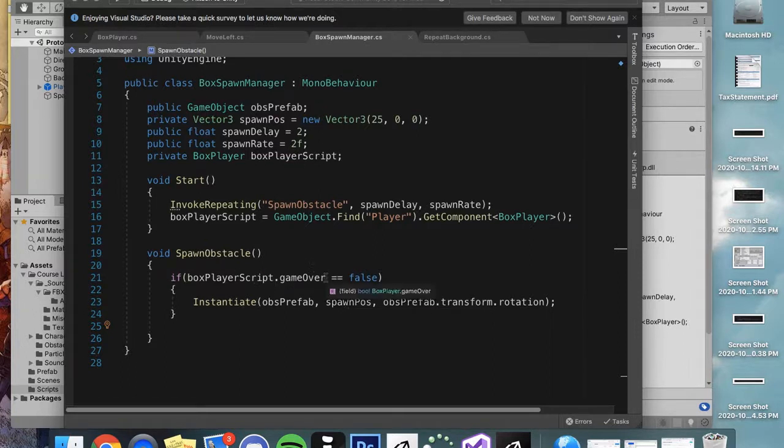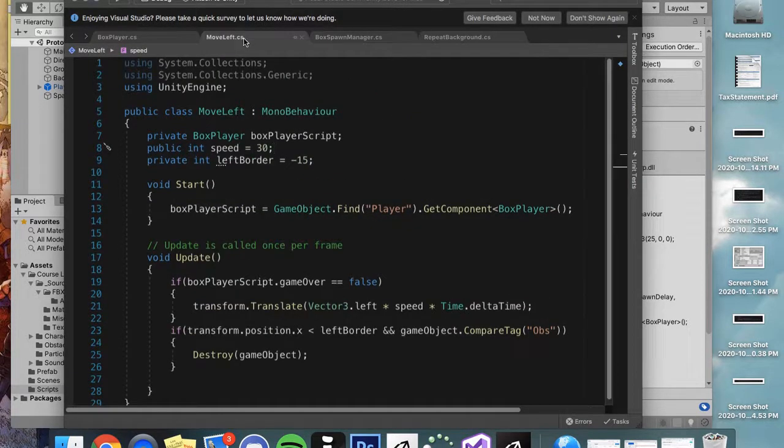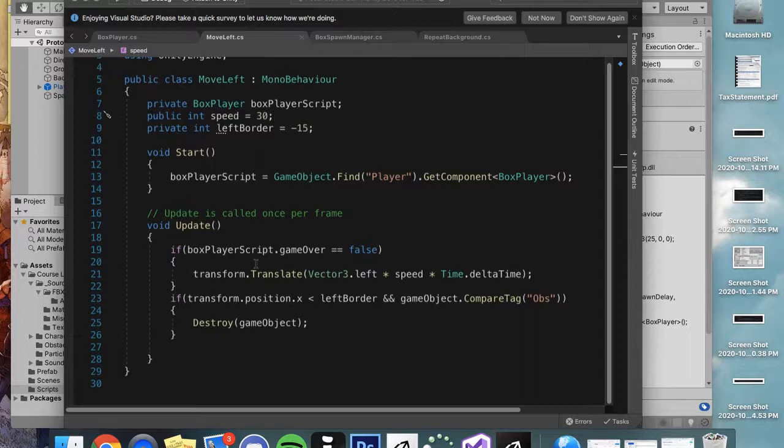boolean called game over. So it checks to see if the game is over, and our move left script is doing the same thing. It stops if we've hit the game over, and also destroys some game objects. This game has been fairly involved from the beginning, from some of the concepts we started with from the start. Like in our last couple of projects, we folded them in very nicely.